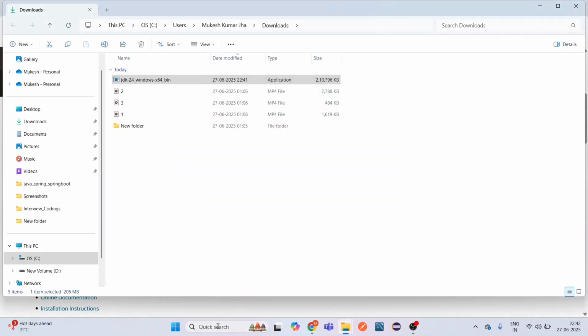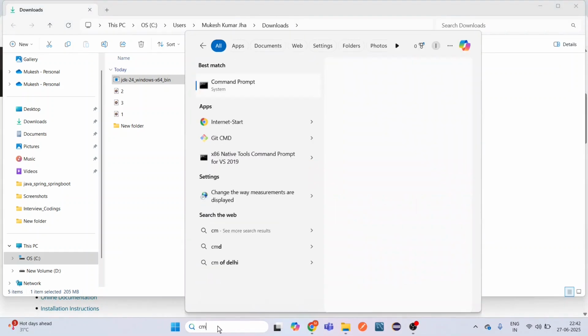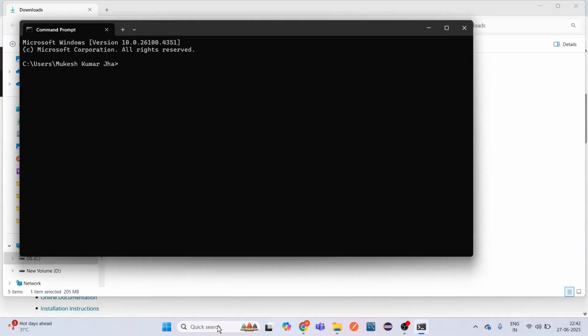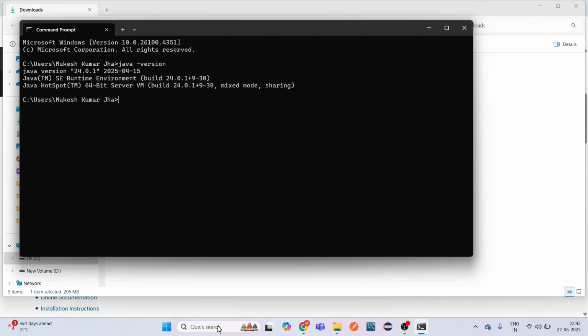So we will open cmd here and we'll write the command for checking the Java version, java -version. So here we can see that Java version 24 is installed in our system.